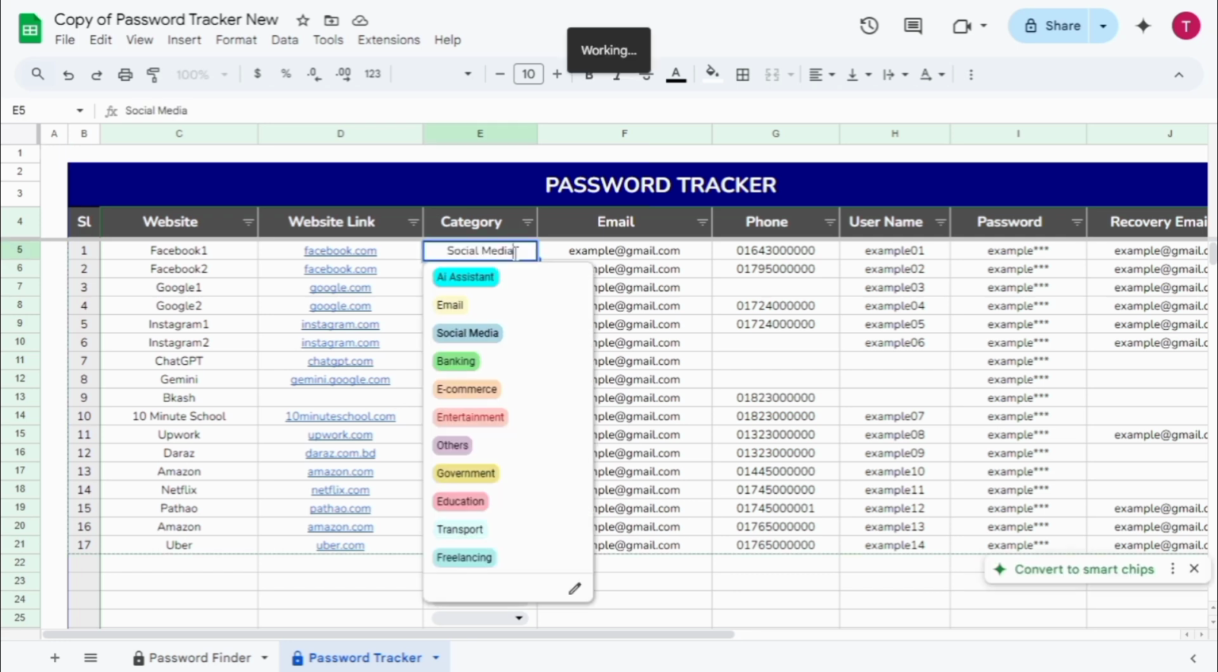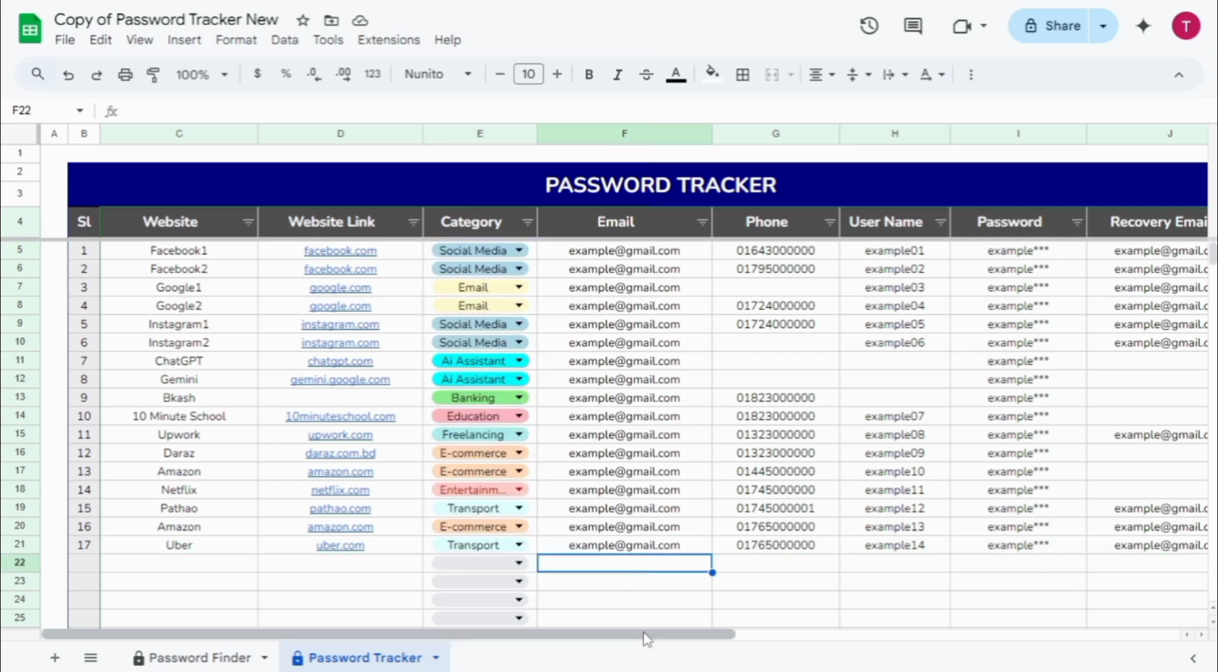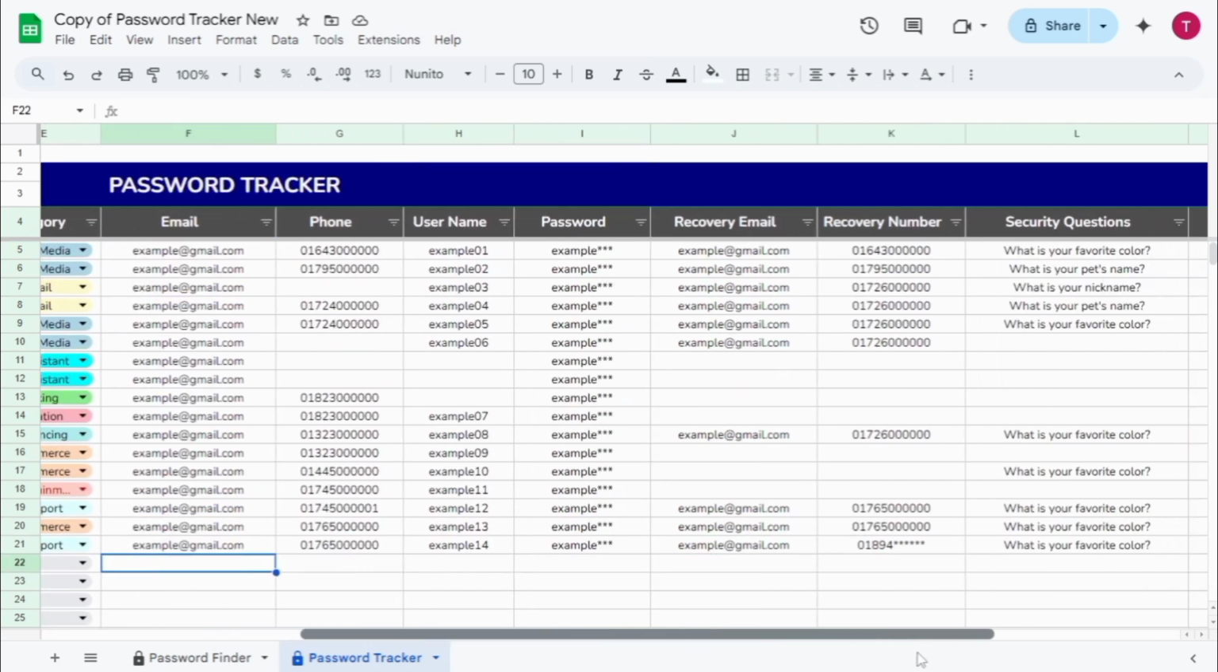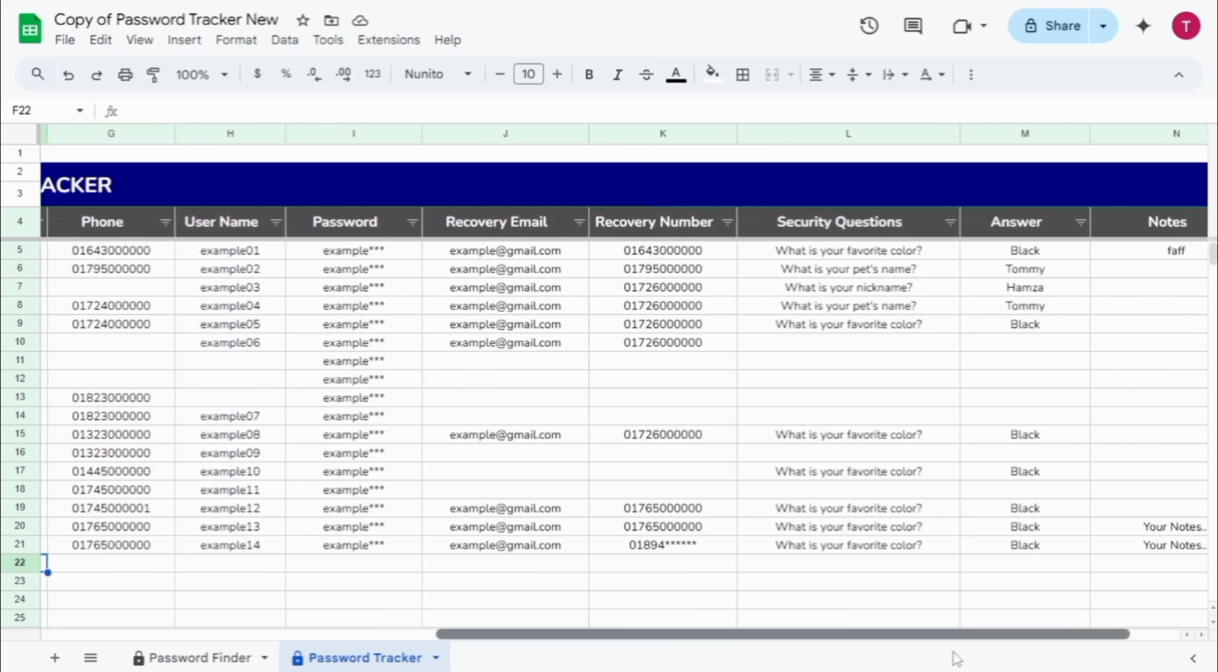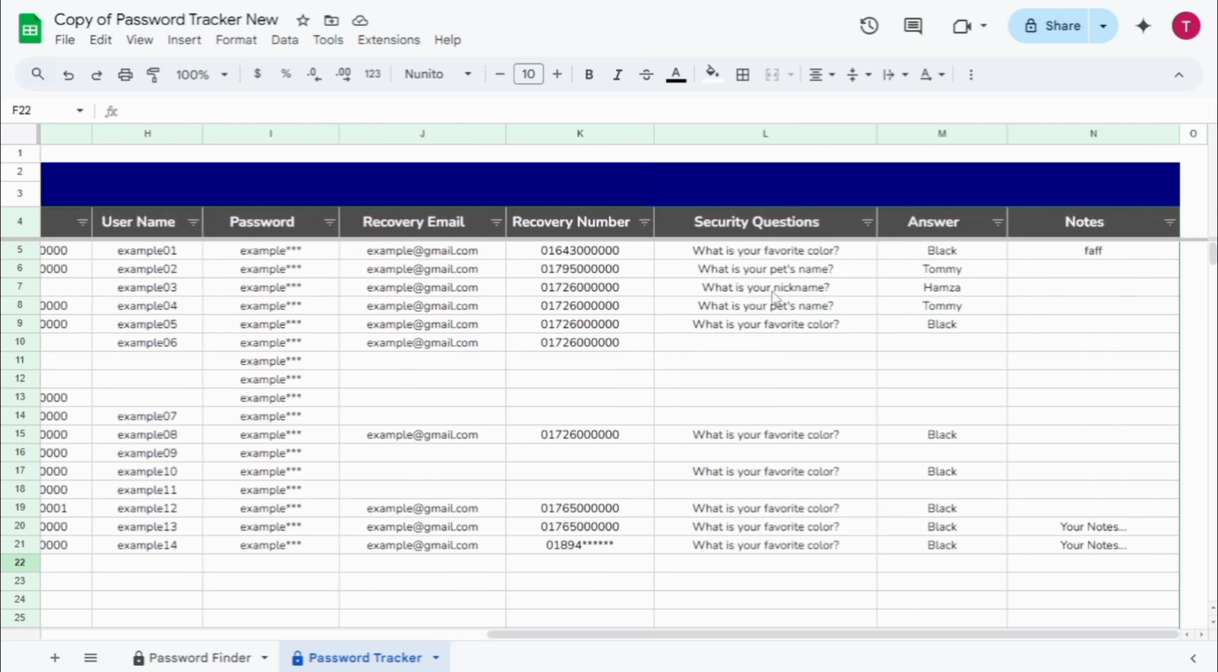You may also enter the website link, though it's optional. Next, you'll see a category drop-down with several preset options. If you need more, click the pencil icon to add your own. Then enter email, phone number, username, password recovery email and number, security questions and answers, and notes, if any.